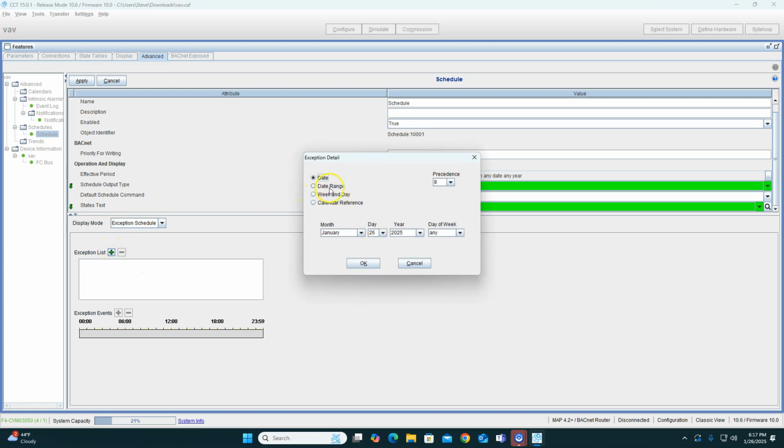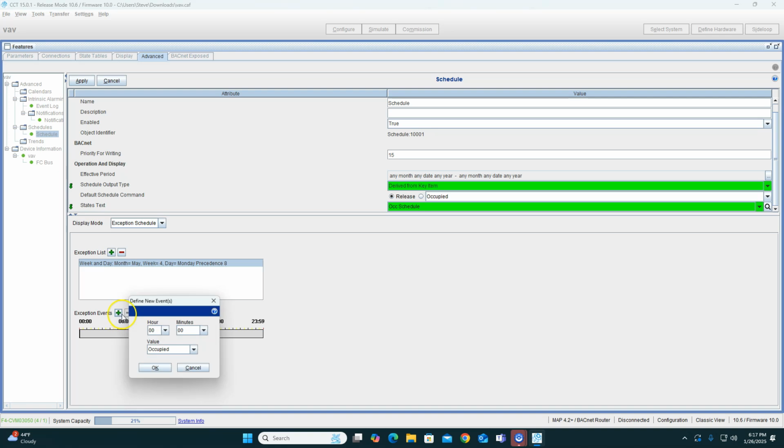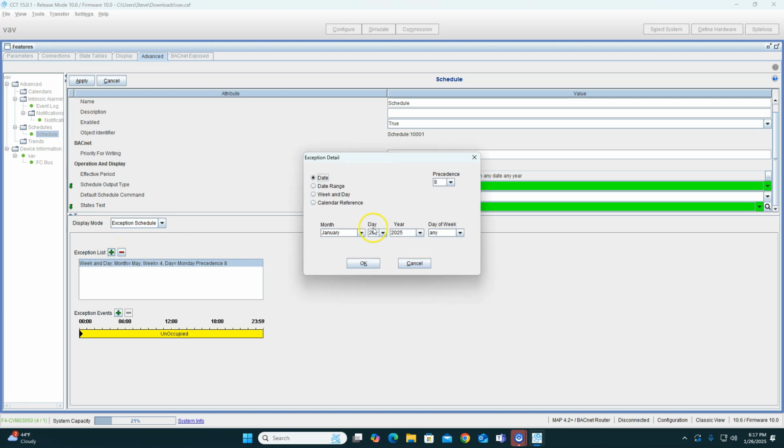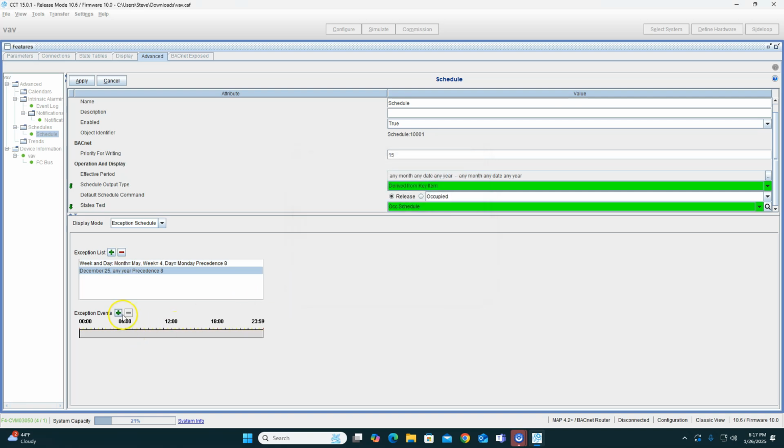So a date, throw a date out there if we needed to, or date range, like I said, May, 4th week, Monday. Boom. What do we want it to do on that day? We want it to be unoccupied. Boom. All right. Let's see. A date is going to be Christmas. December 25th of every year is Christmas. What do we want it to do on Christmas? We want it to be unoccupied.